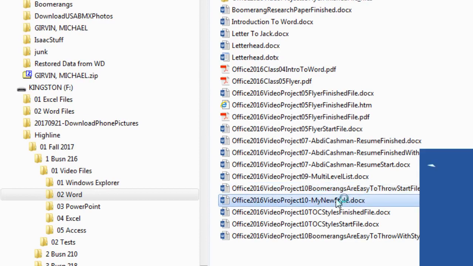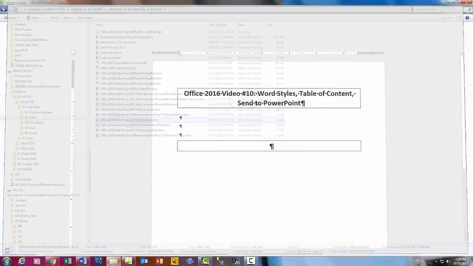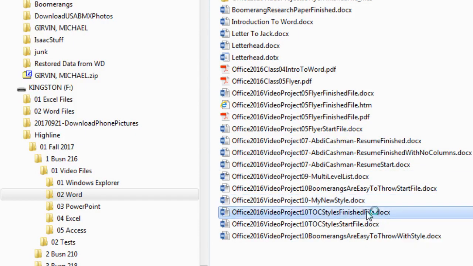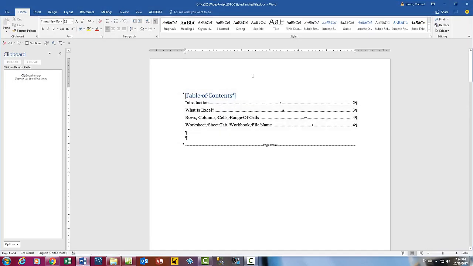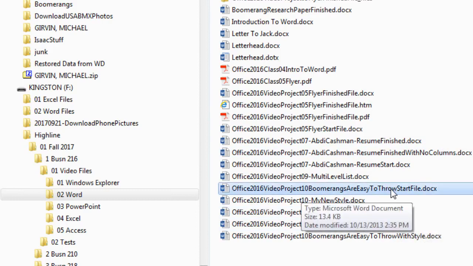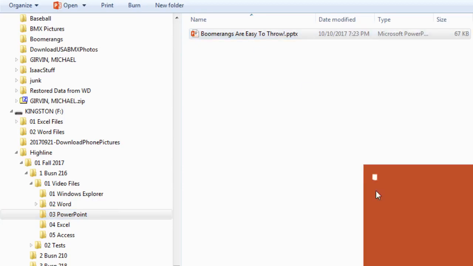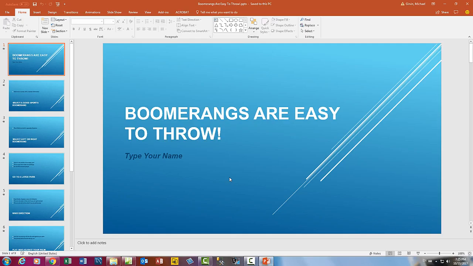In this video, we saw how to create our own style and save it so that we can use it in other documents. Alt F4. We saw how to use styles to create an automatic table of contents. And of course, we just saw how to add Heading 1 and Heading 2 to send a Word document automatically to PowerPoint. And then over in our PowerPoint folder, we saw a few clicks to get up and running a PowerPoint presentation. All right, next video, we'll talk more about PowerPoint.